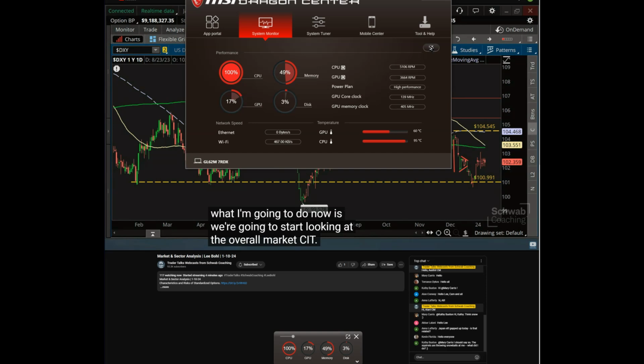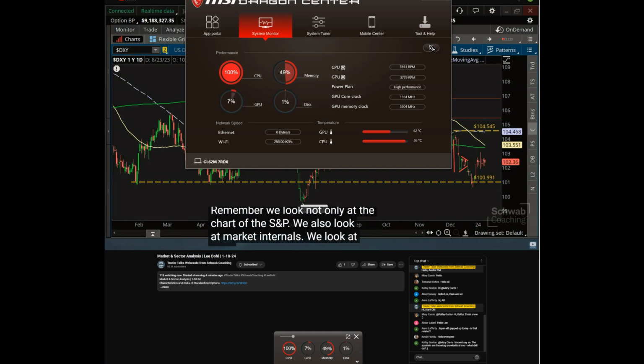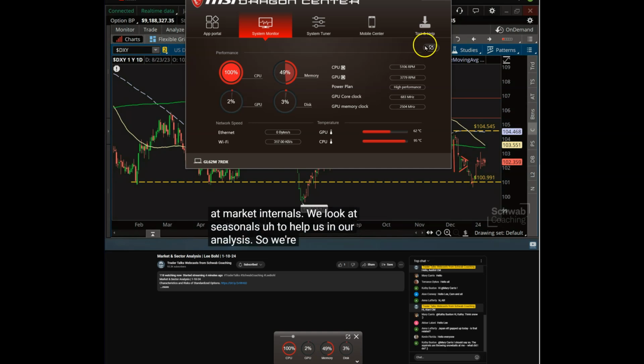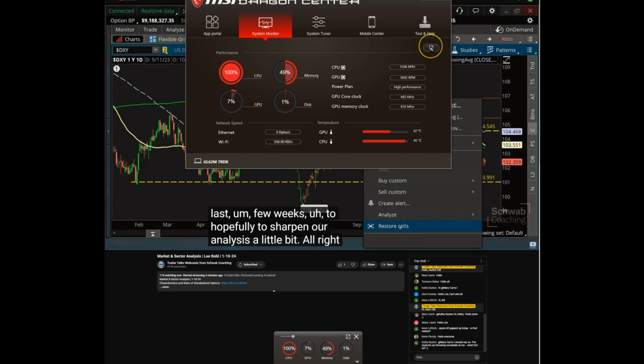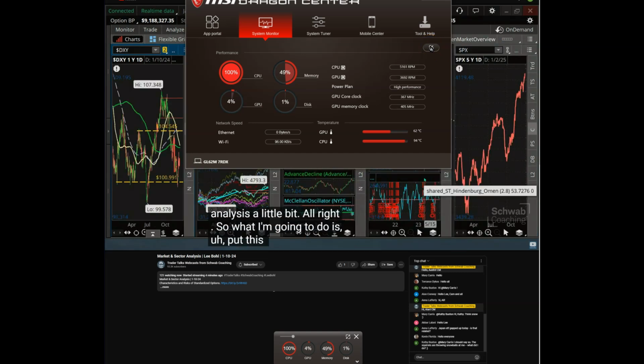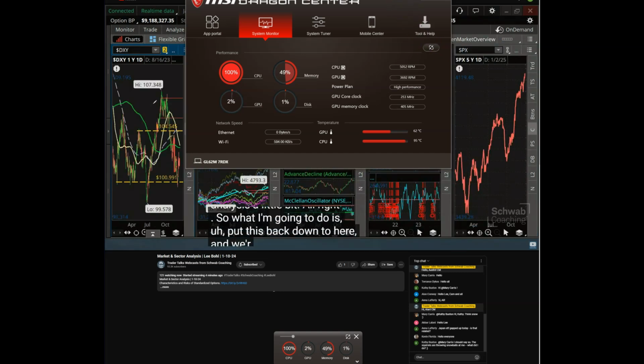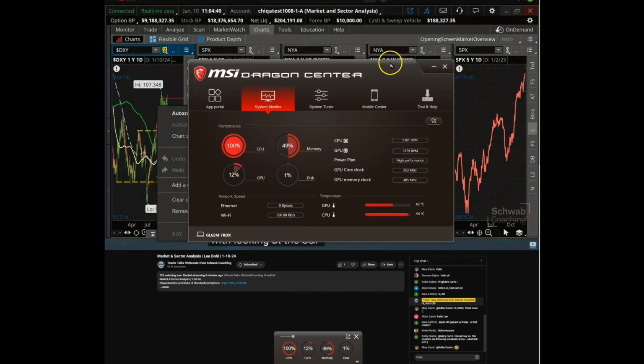Remember, we look not only at the chart of the S&P, we also look at market internals, we look at seasonals to help us in our analysis. So we're going to use all of those tools that I've been trying to give you over the last few weeks, hopefully to sharpen our analysis a little bit. All right. So what I'm going to do is put this back down to here, and we're going to start off with looking at the S&P 500.